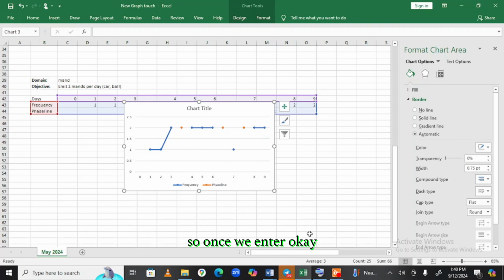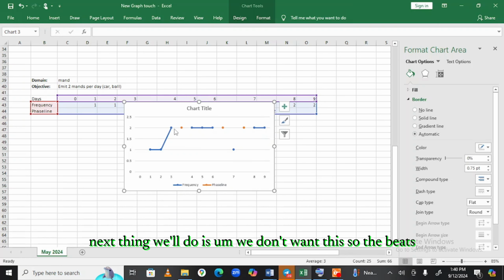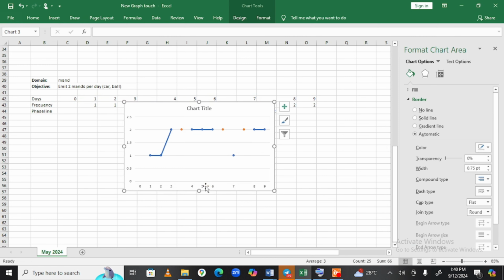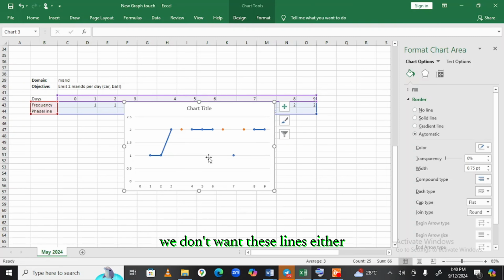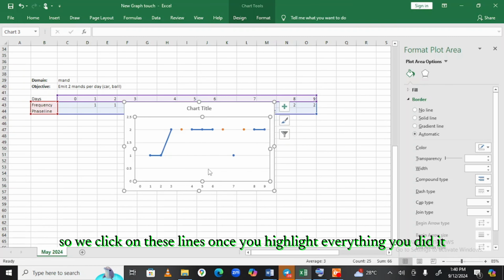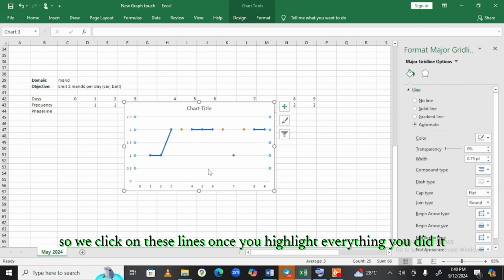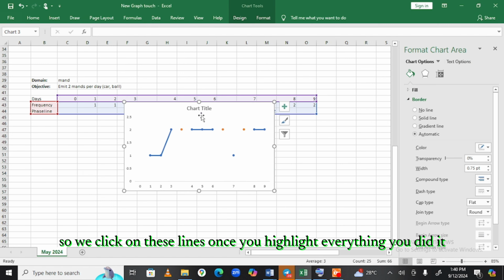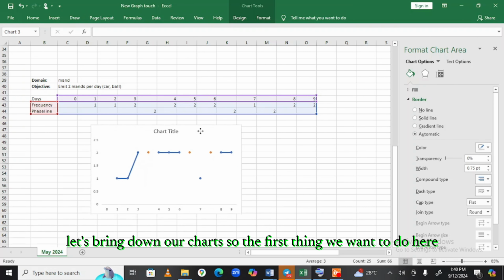Once we hit OK, the next thing we'll do is, we don't want these lines either. So we click on these lines. Once you highlight everything, you delete. Let's bring down our charts.